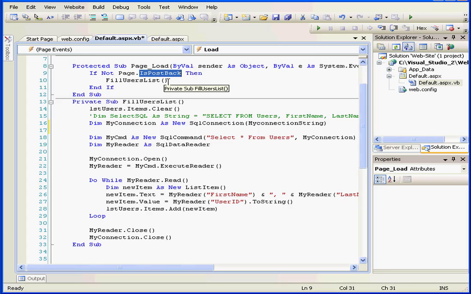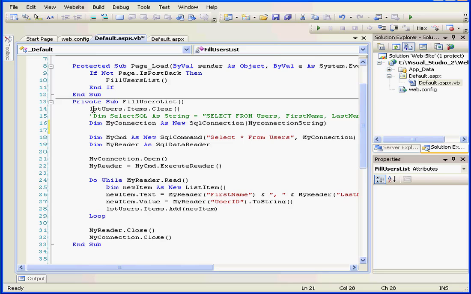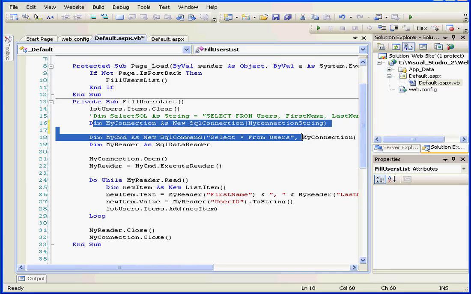If the page load event procedure is not a result of the postback, we created a function called fillUsersList. Right here, this function will be executed. Let's see how it works. First, we use a line of code to clear all items from the list box. Secondly, we use the SQL connection class to establish a connection with the database, as we did in our previous tutorial. Next, we need an SQL statement to select which information we want from our database. And we need a command object to execute the SQL statement.